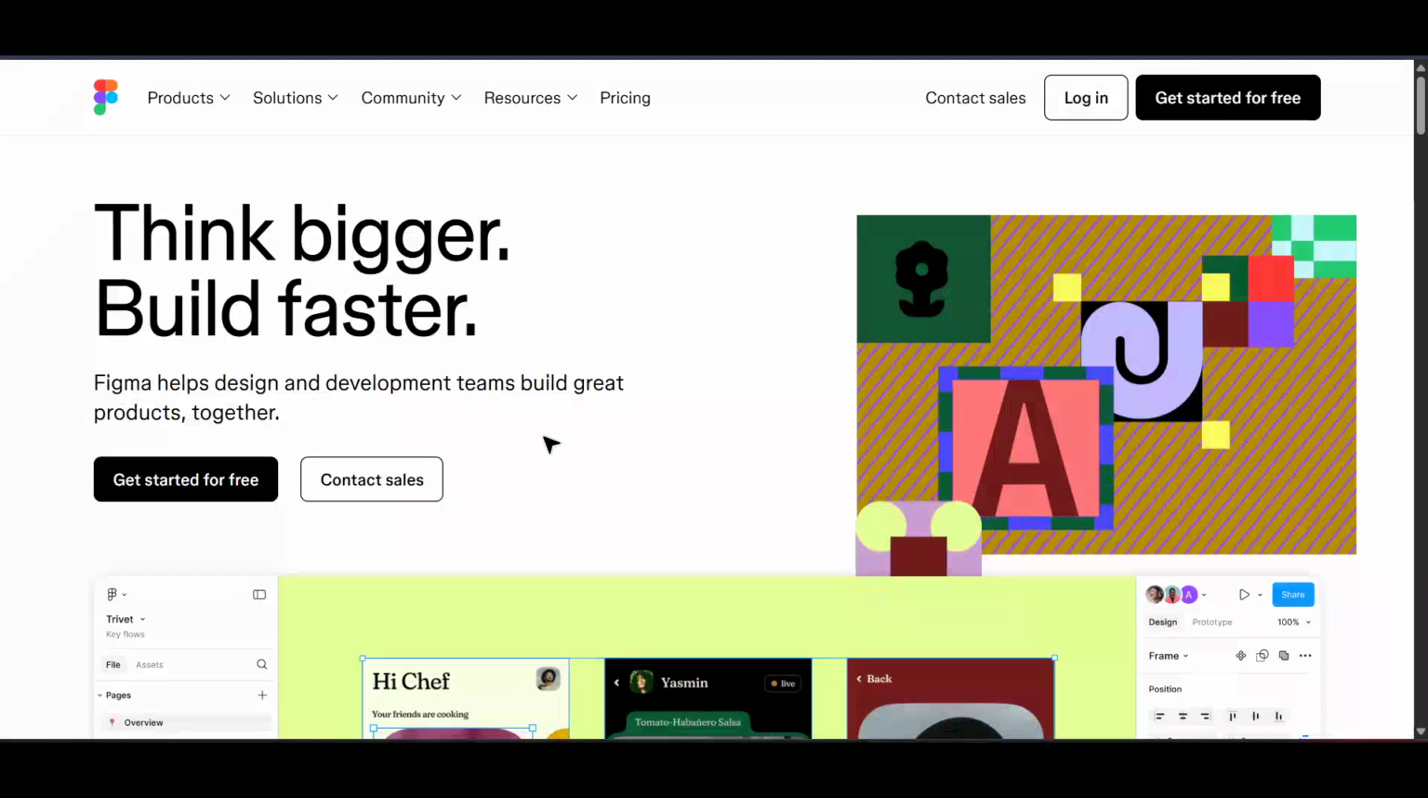In today's video, I'm going to teach you how to swap icons in Figma. Whether you're new to Figma or looking to streamline your workflow, changing icons can be a simple yet effective way to enhance your designs. So grab your favorite design beverage, sit back, and let's jump right into it.